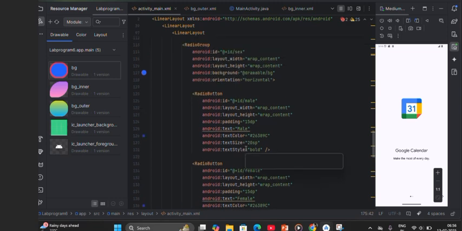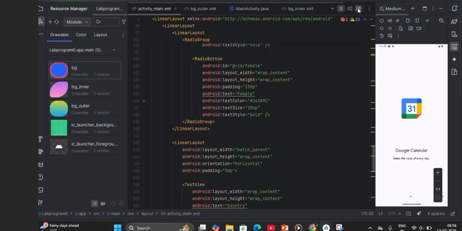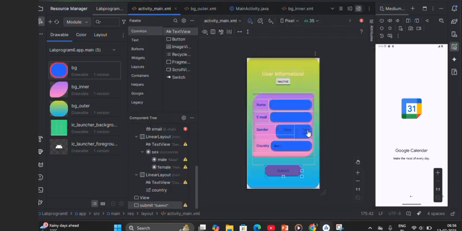So I kept the background color also. If you want, you can keep or make it brown. Then after that, close the radio group, so you will get male and female buttons on the screen. Similarly, you have to generate for country.